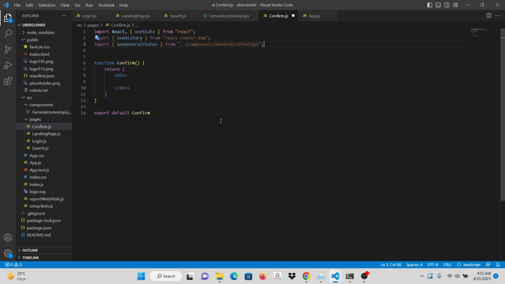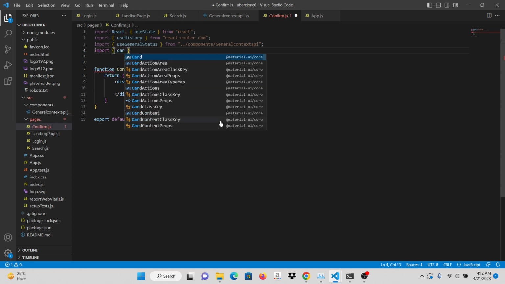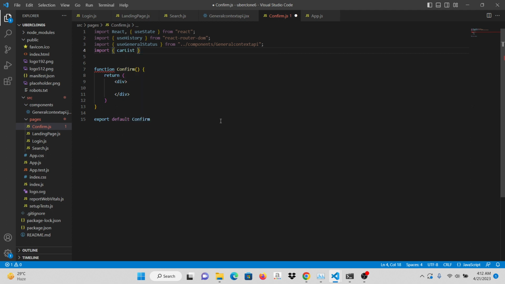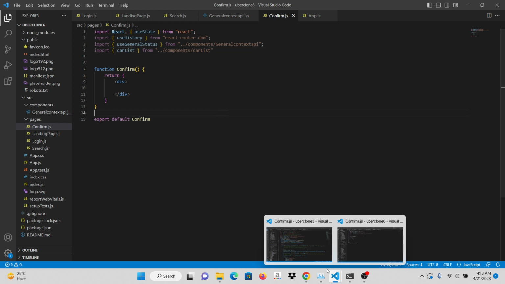And then there's some data. If you have the backend working, then you can have the data from the backend. But for now, since I don't have any backend or API attached to it, I'm just gonna import some static data from components. I'm gonna show you what I'm talking about in a second.